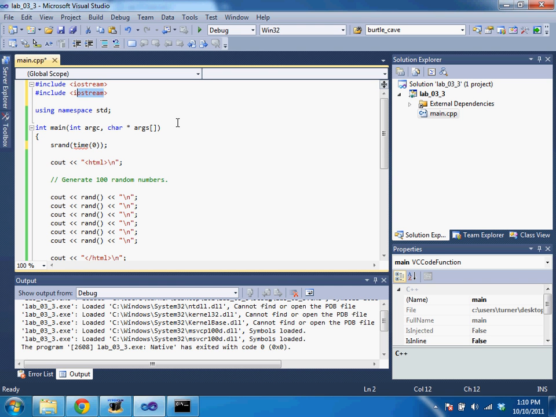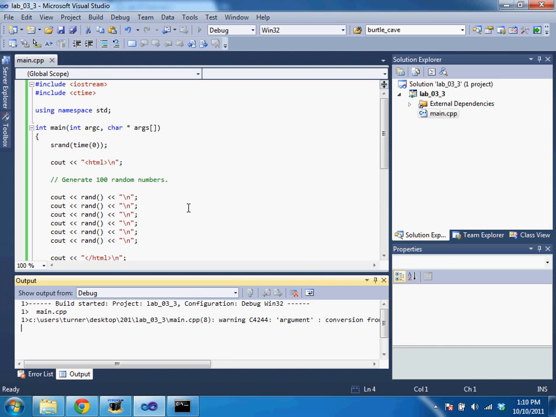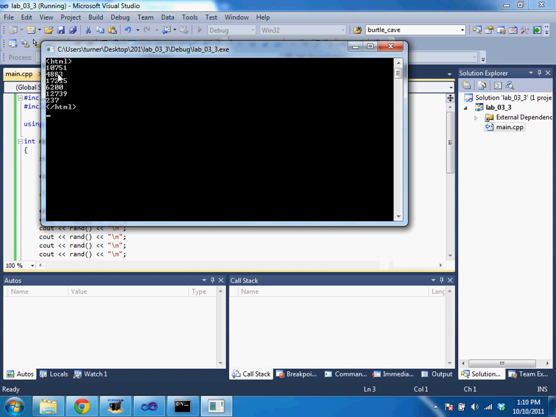So let's go ahead and include ctime, by the way, because this function's definition is in this section of the C++ standard library called ctime. So we need to include that. And now, without changing the code, every time we run it, we'll get a different value.